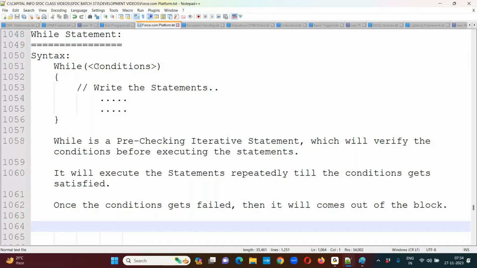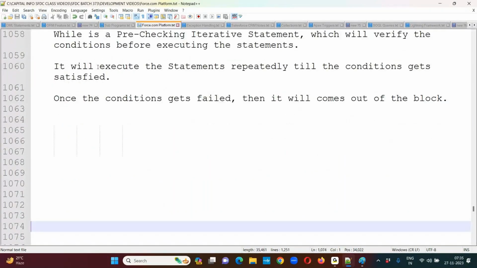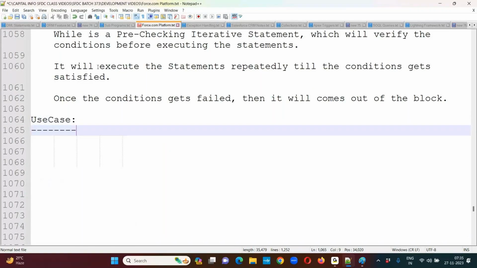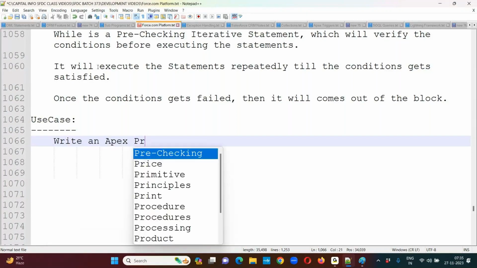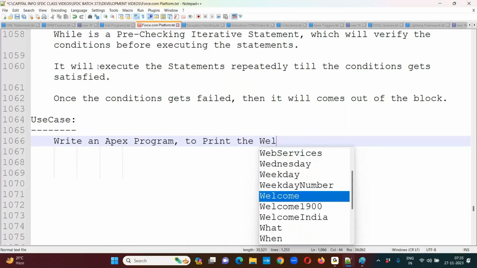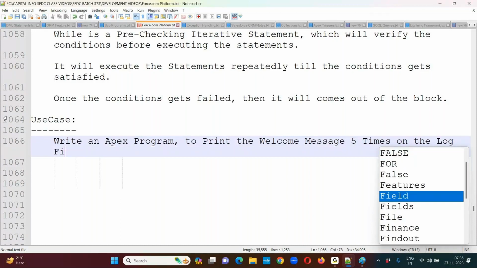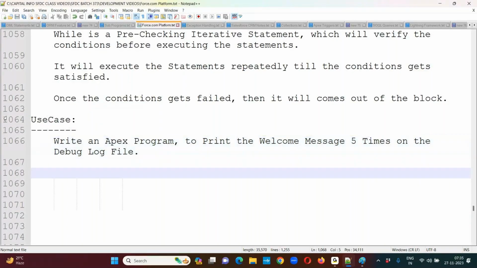Done with this? Now, let's see. Let's take some practical use cases. Take a small use case: write an Apex program to print the welcome message 5 times on the log file. I want to print the welcome message 5 times on the debug log file.